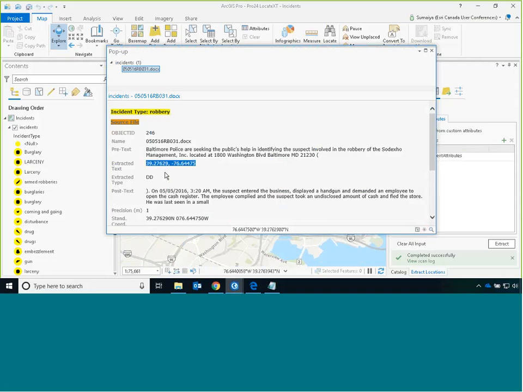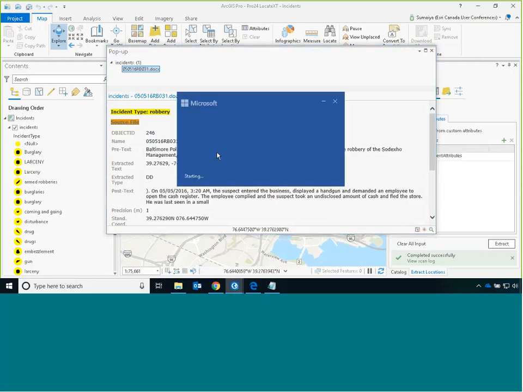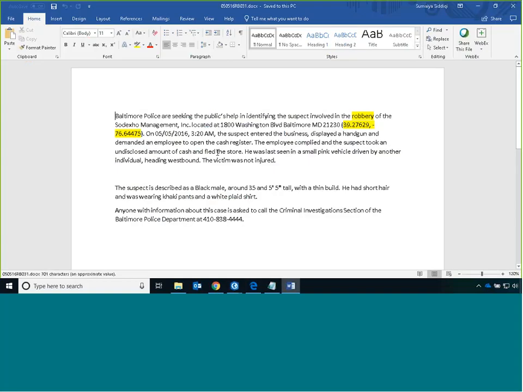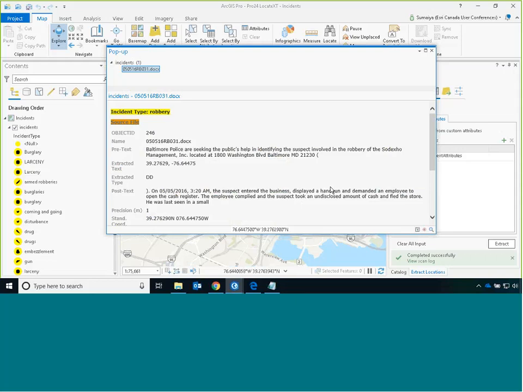So I can get some context of these coordinates by this pre-text section and this post-text section. I can also click on this source file, which is going to take me to that original Word document, and it's going to highlight those texts, that data that it had extracted. Okay, so that's pretty cool. And if you have a lot of documents with different formatting, you can just drag and drop and get all that information to get better geographic understanding of your data.